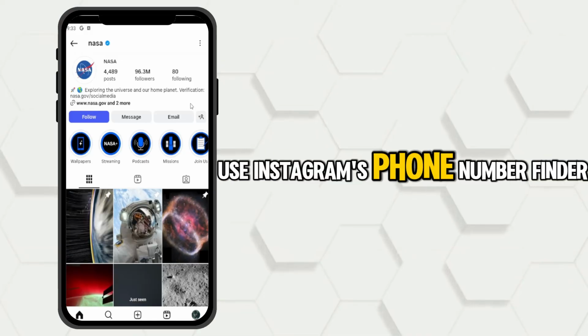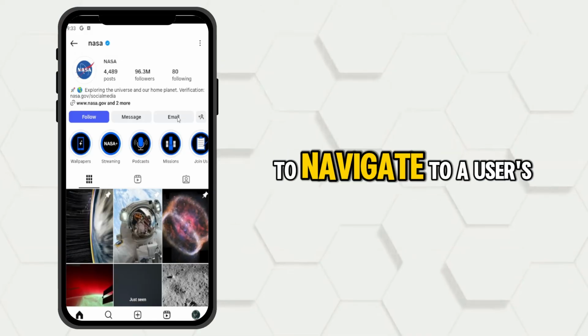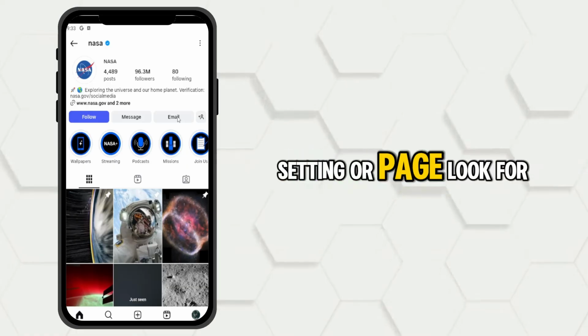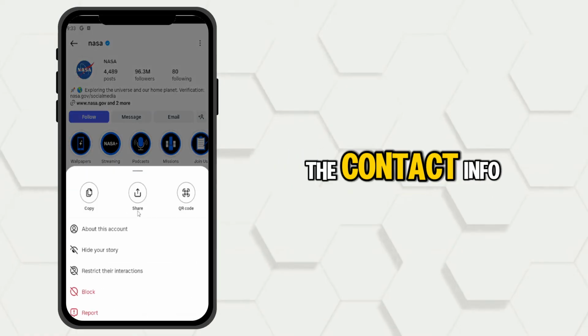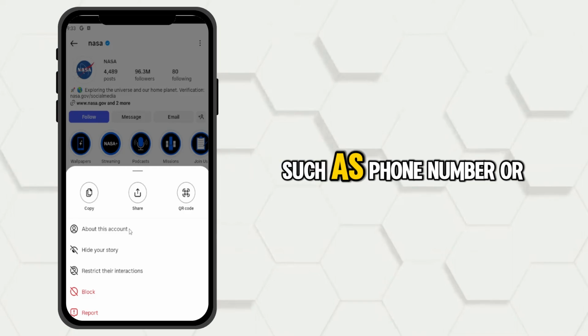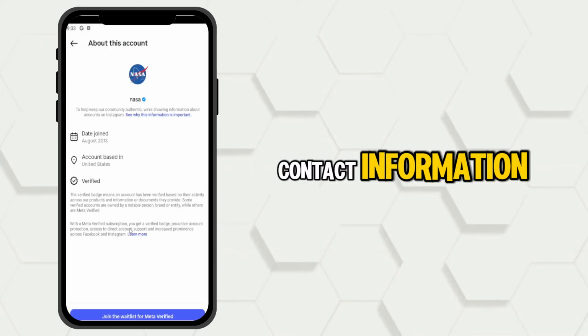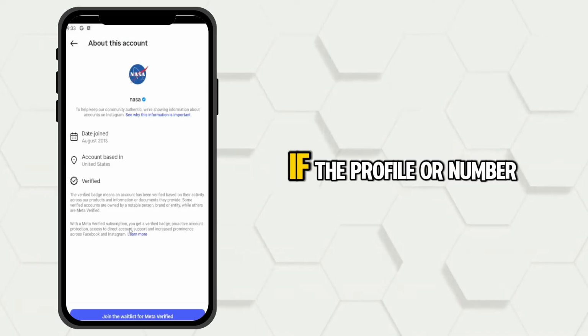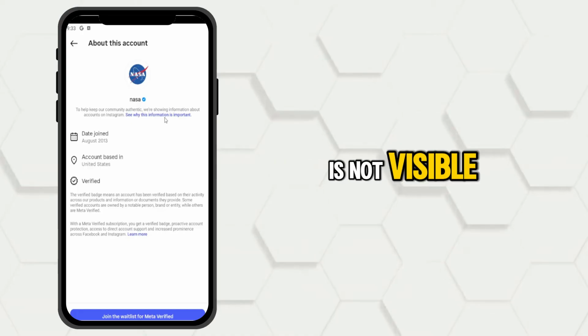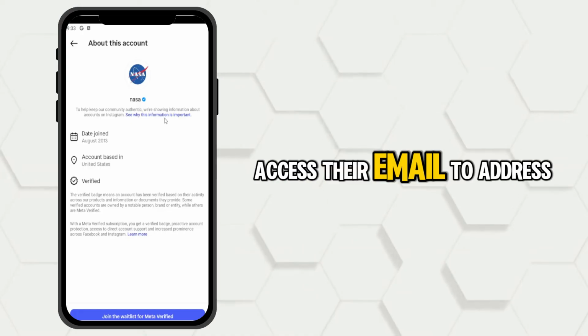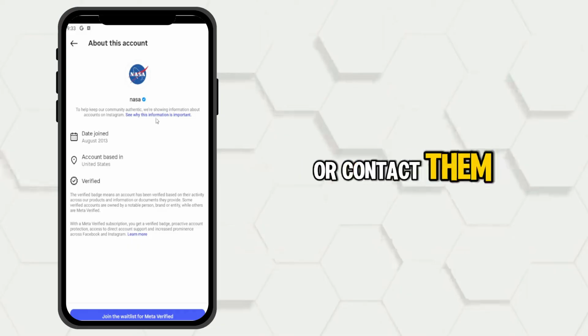Use Instagram's phone number finder feature to navigate to a user's profile setting or page. Look for the contact info, such as phone number or contact information. If the profile or number is not visible, access their email address or contact them.